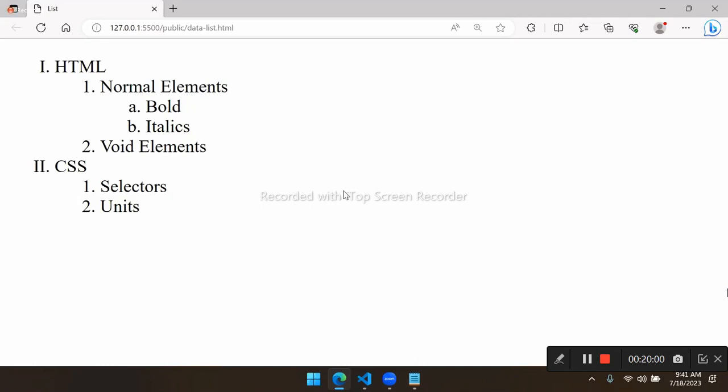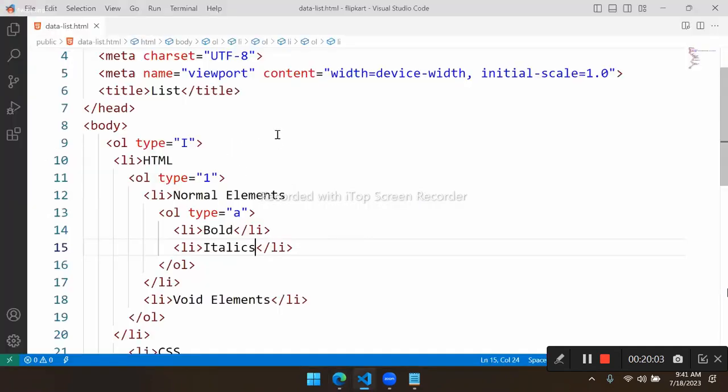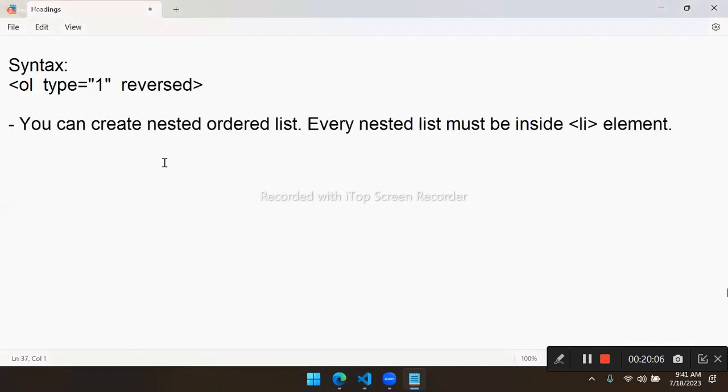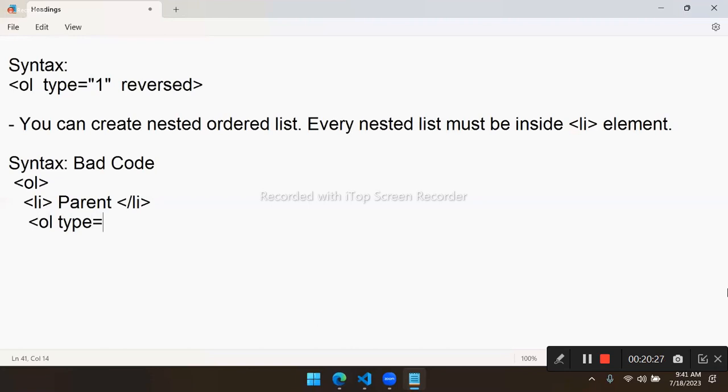So this is one important thing, how to define the numbers. And this is the way of nesting. How to create nested lists? Syntax, I will give bad code first: ordered list, list item. So this is the parent. And under this, you have an ordered list and a list item, this is the child. Like this, we are defining.